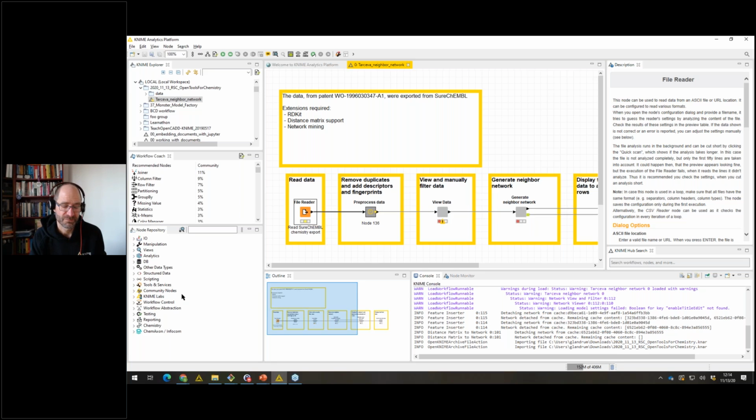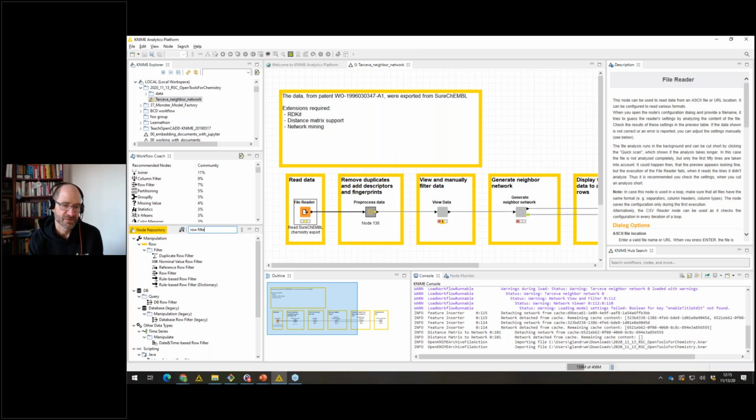Actually, we're also up to almost 3,000 nodes at this point. We try to organize them in a reasonably self-explanatory way, but this is never perfect. In the end, the way you often end up finding nodes is just by searching for them. So if I know I want a row filter, I can search for row filter, and then it shows me all of the things that have row filter in their name.